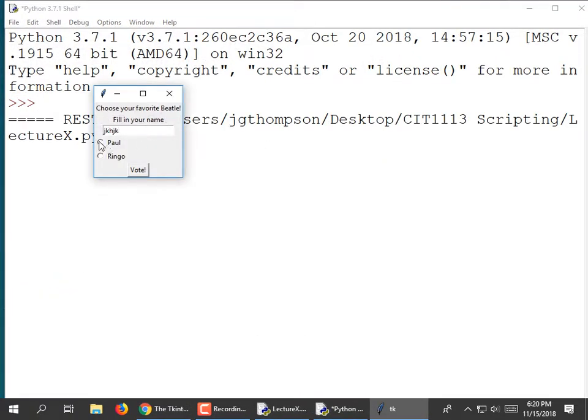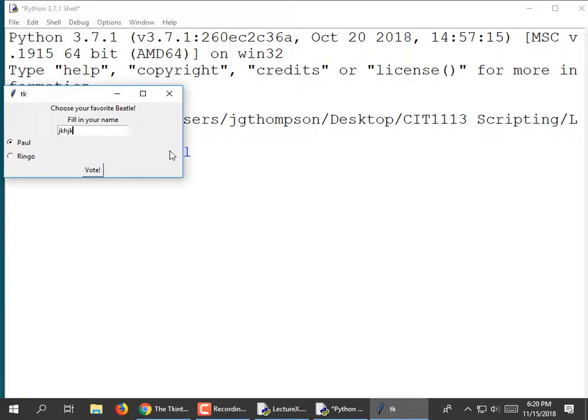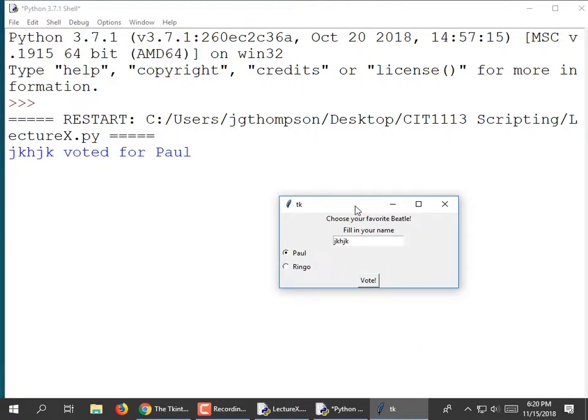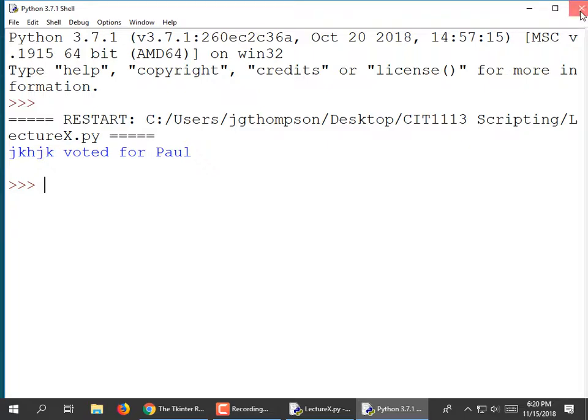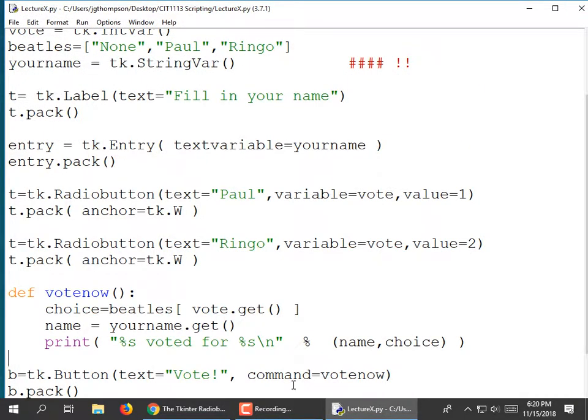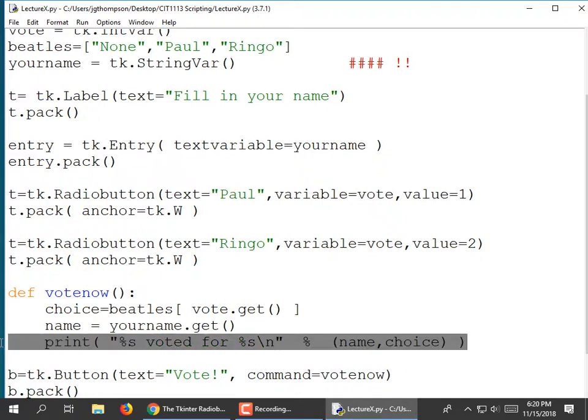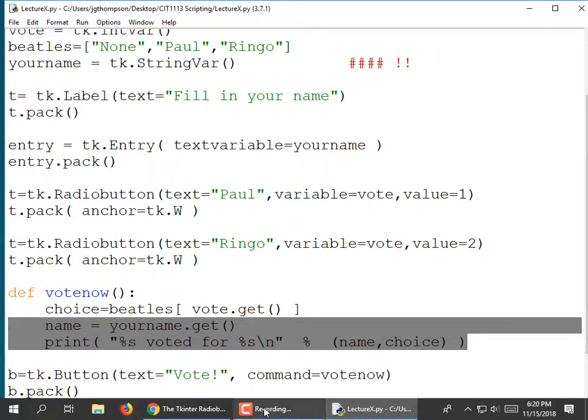I'll bring the code back in just a second. Yep, so that person voted for Paul. I can't move this out of the way, apparently. Now I can. All right. Everybody got it working? I don't want to go too fast. All right, let me come look.